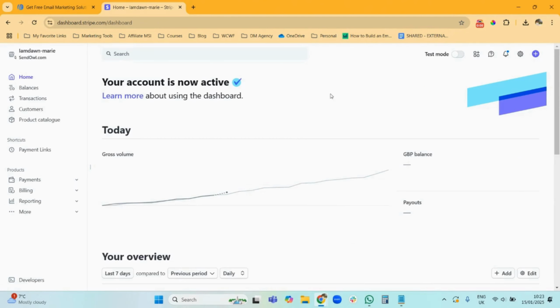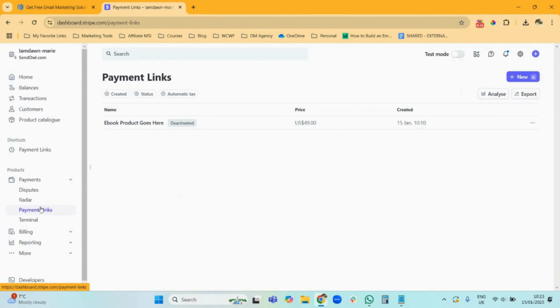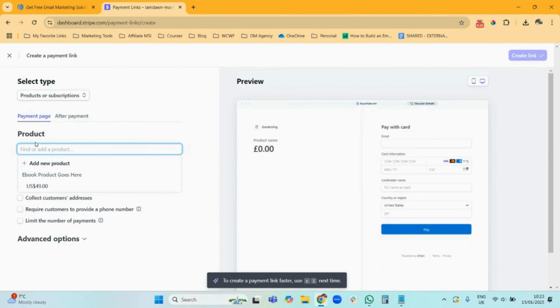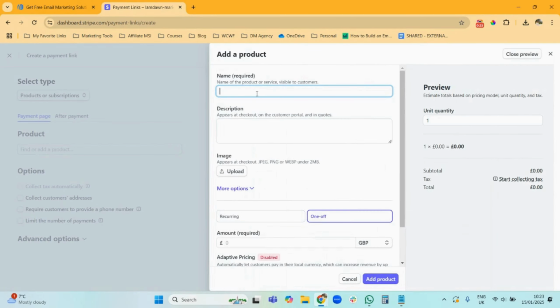Now, once you have created your Stripe account, we are going to move on to creating your product. So head over to your Stripe dashboard, go to Payments on the left-hand side, and click on Payment Links. Then click on New. Here we are going to add a new product. Let's create a new product. Then you enter the description, and you can upload an image of the product.